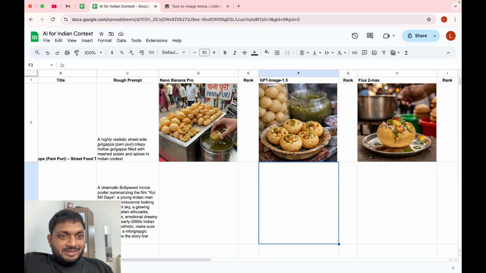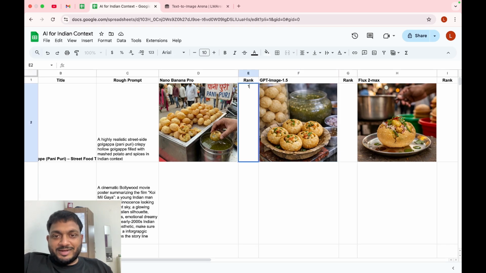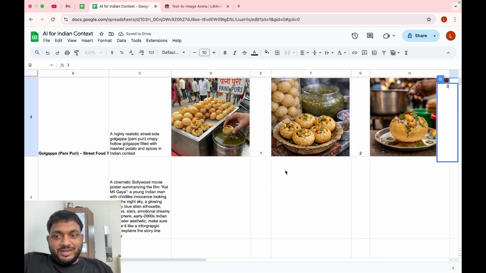I think Flux 2 is not looking like a real pani puri. It is broken in a very different structure, whereas the vibe of GPT image 1.5 is good, but the texture of the Golgappas is again a bit off. So I think the best one here is Nano Banana Pro. We'll rank it as 1, GPT as 2, and this one as 3. So let's see what we can do next.